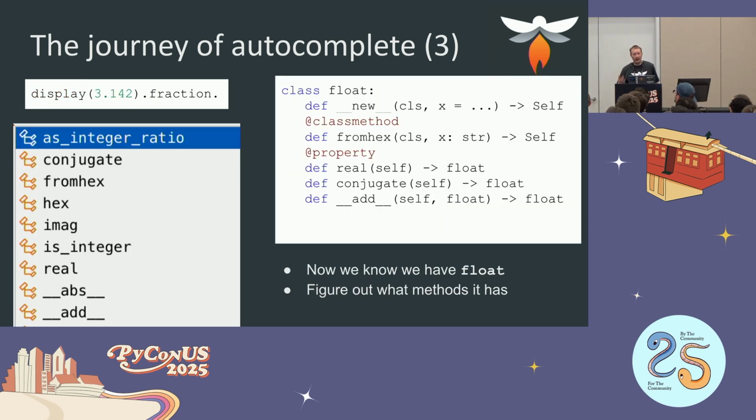And then finally, now we know we have a float, we have to figure out what methods it has, which for float has no inheritance, but for some things, inheritance, MRO, it's a lot of stuff. And in fact, as I looked at this morning, I do not think fromhex should be on here because it's a class method, not an instance method, so we should probably fix that. But yes, as we said, there's a lot of work to do, very easy to get it wrong. I have proof.